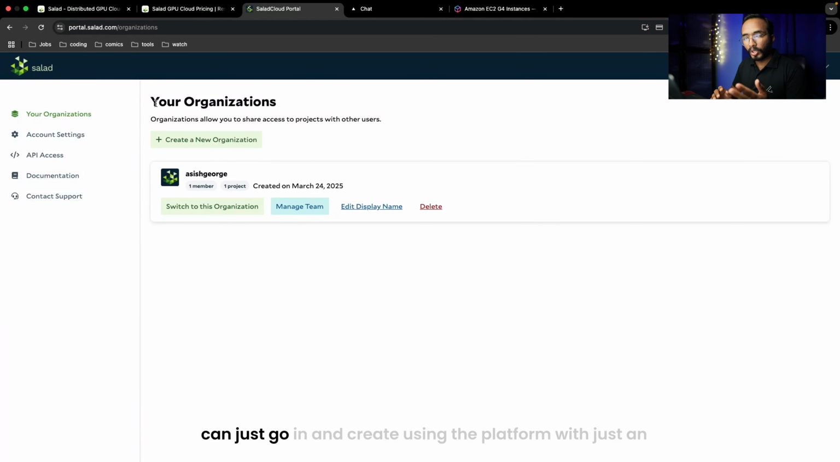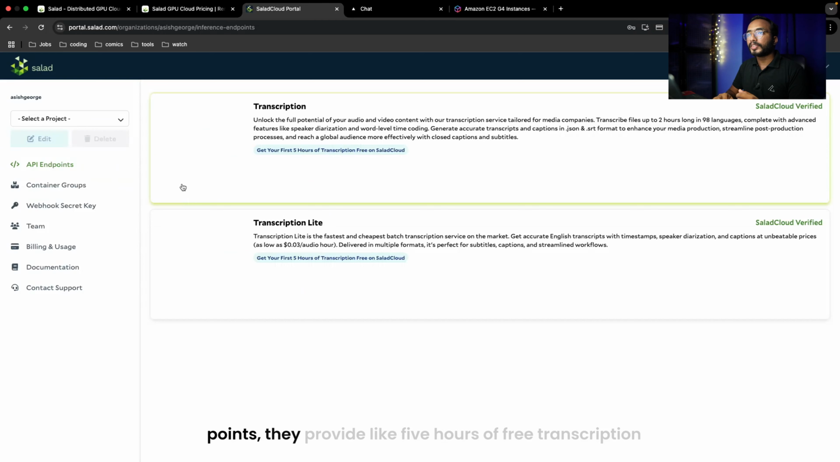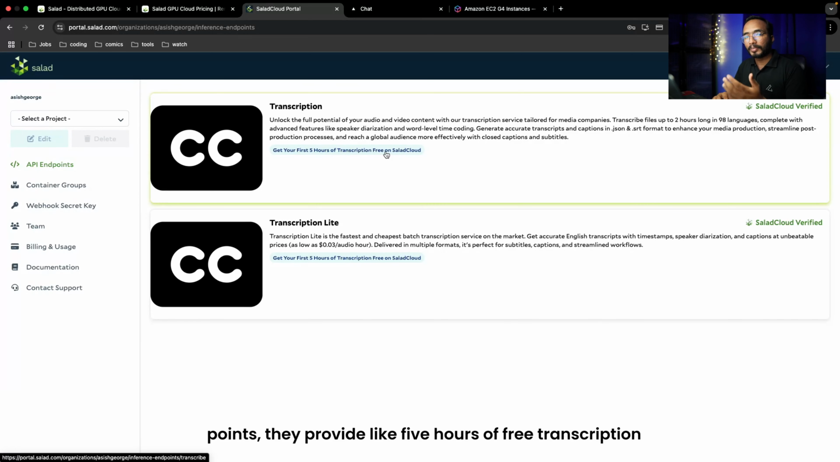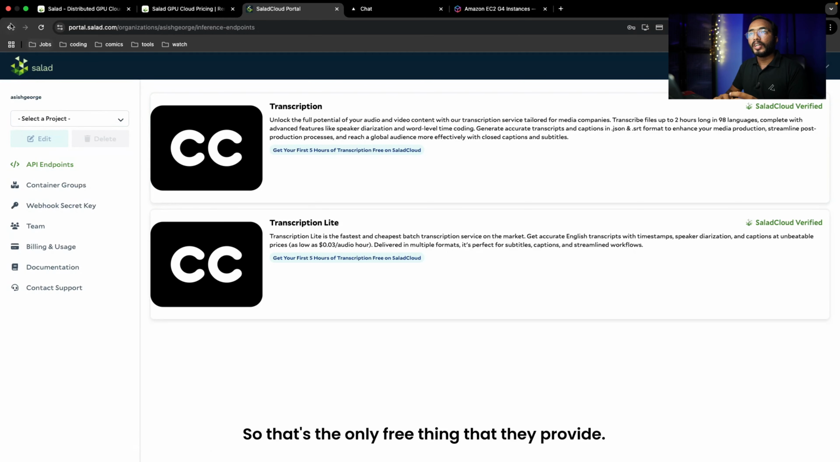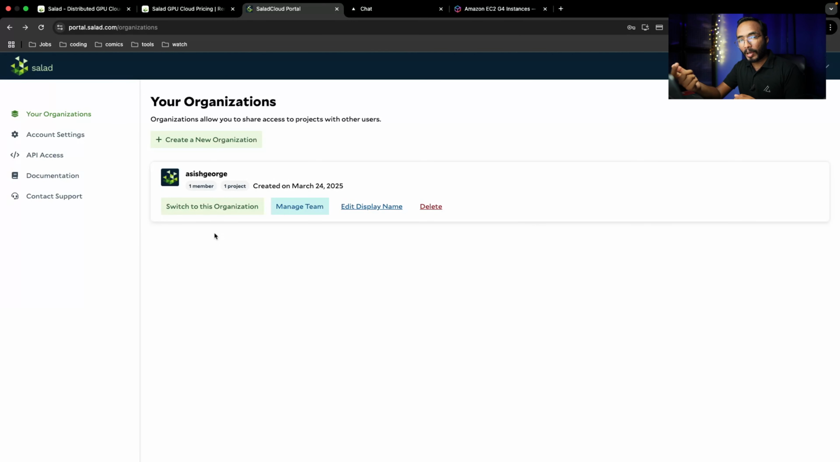You can just create one using their platform with just an email ID. Once you log into that account, you need to provide the credit card information to actually use the account. They don't have a free trial. The free trial that they provide is just for the transcription services. If I switch into this organization and look at the endpoints, they provide 5 hours of free transcription services on the cloud. That's the only free thing that they provide. But when we have to run custom things, you can do that here. You can buy the credits upfront.